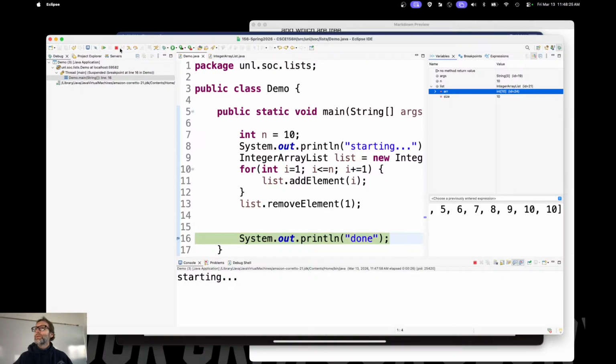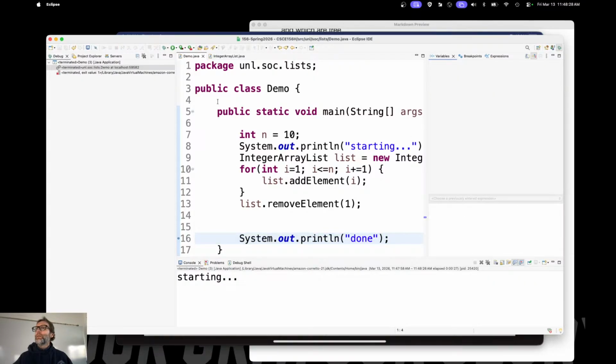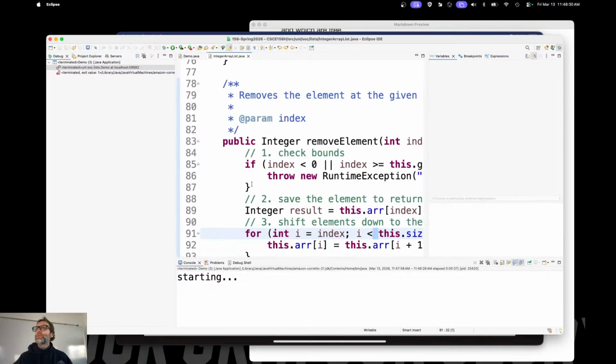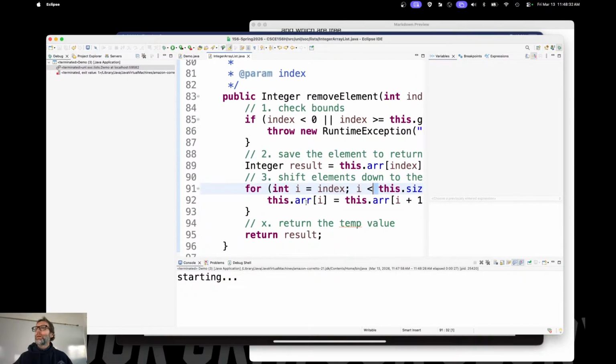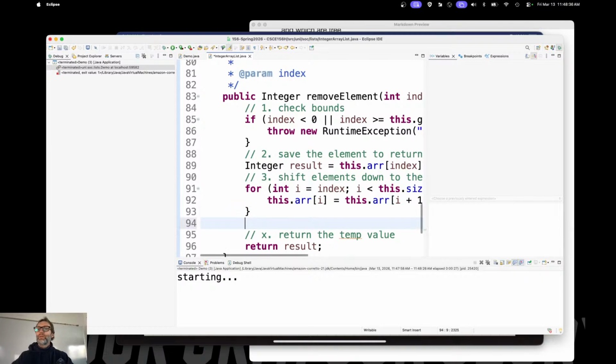Great. Stop. All right. There's something fishy still. It says it was of size 10, but it should have been what? Of size 9. What did we forget to do? Subtract: this dot size minus minus. Good. All right. Proactively debugging.